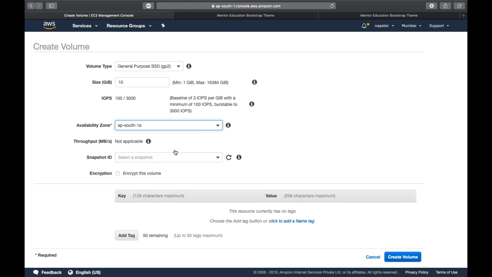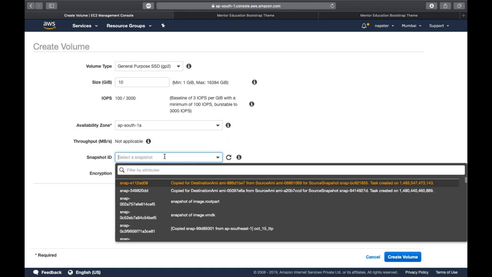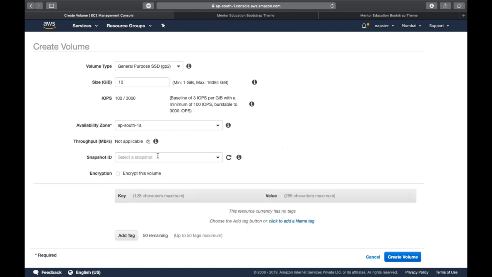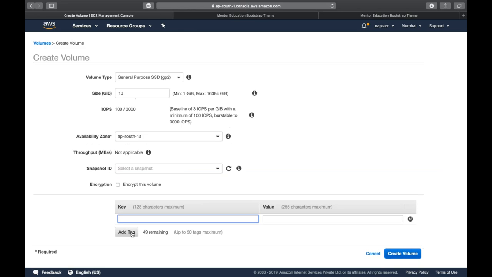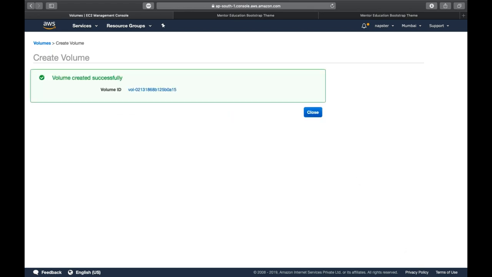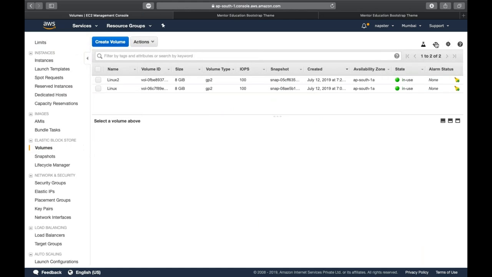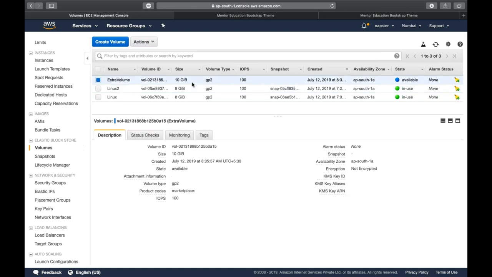If you want to copy the data from any snapshot, you can search the snapshot here. You can provide the snapshot ID here, and whatever data is present in your EBS volume snapshot will be copied to this volume. But as of now, we don't have anything. Just give a tag name and hit create volume. So you have two 8 GB volumes, and the one we have just created, the 10 GB extra volume.